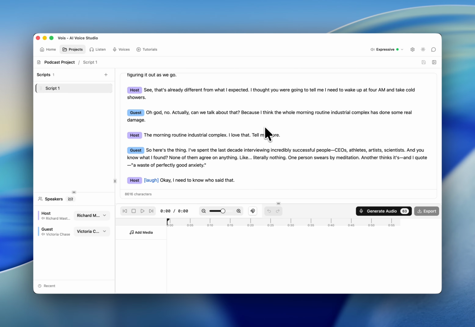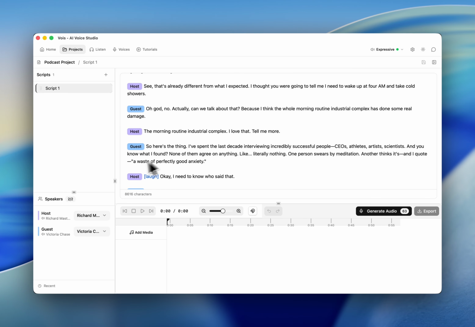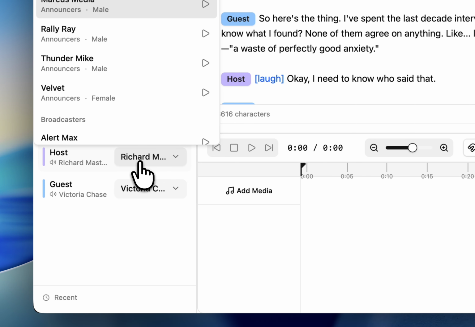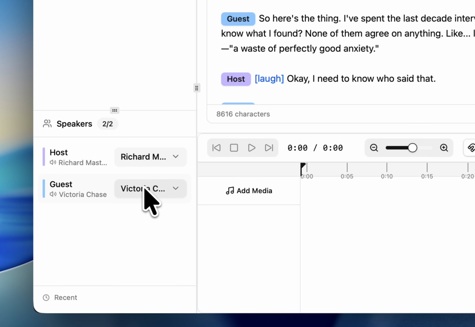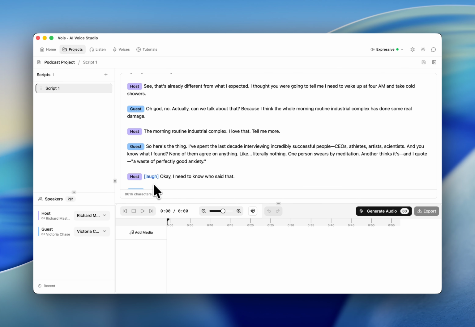You can see it's already filled in example dialogue with a host and a guest speaker. On the left, the speakers panel shows the voices assigned to each speaker. Voice automatically picked up the host and guest from the script and assigned default voices. You can change these anytime, but trust me, the defaults work fine for now.